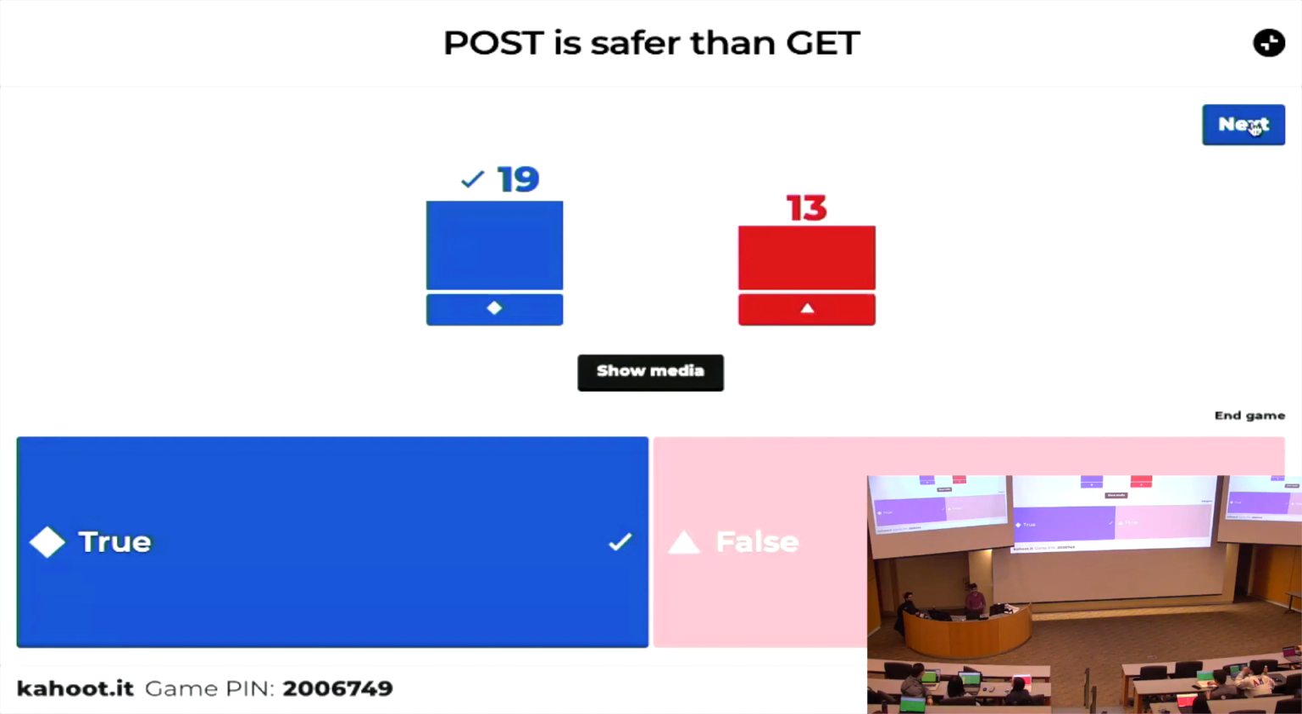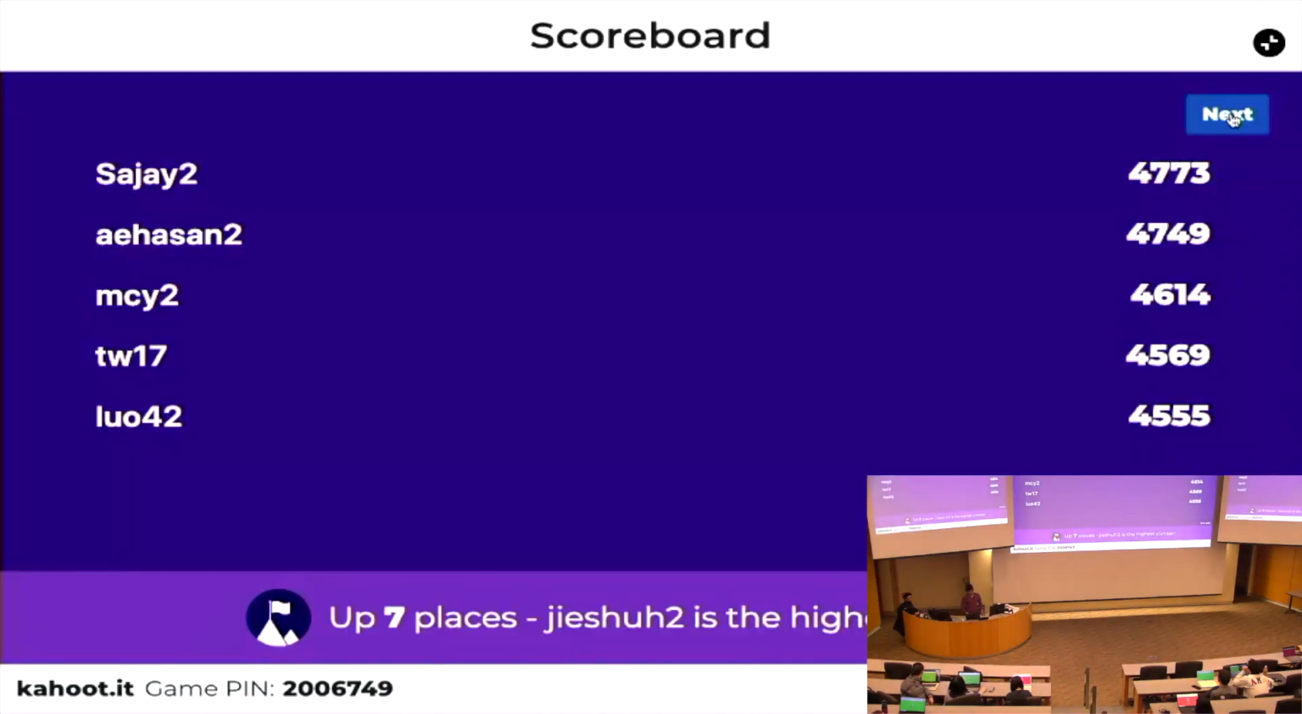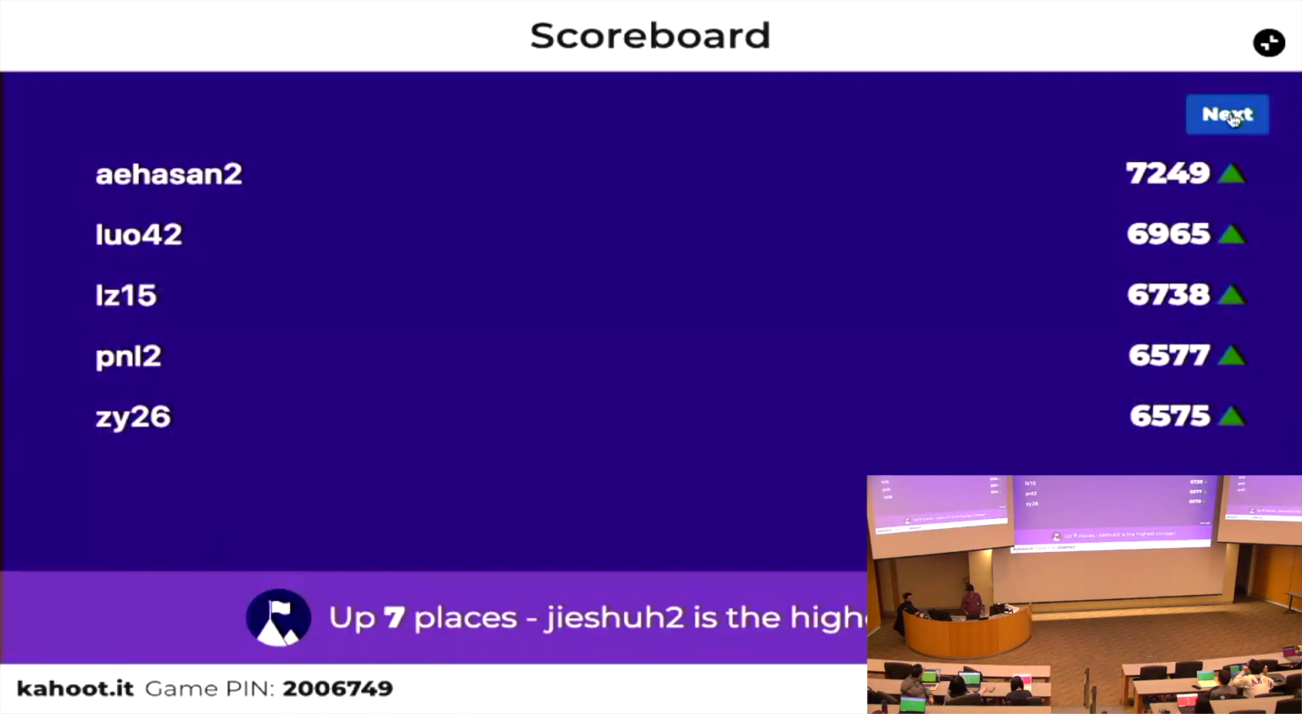All right, so post is safer than get. So both of them aren't ideal. Neither of them are perfect, and if you're sending passwords and stuff, you should never just use post. But GET queries can be cached in both the browser and the server web logs, whereas post cannot. So it's slightly safer, but still not that safe. That round really changed the leaderboard.